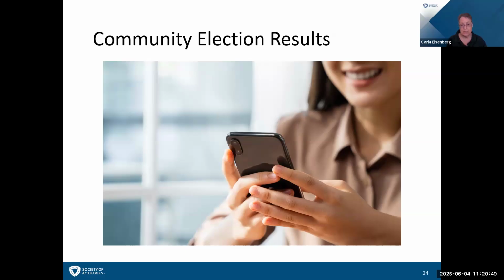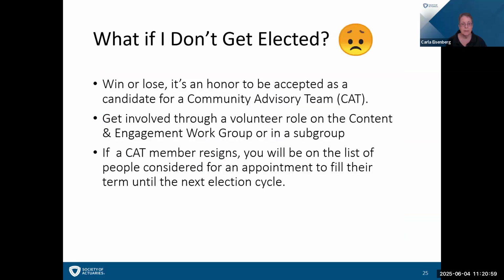Unlike the board elections, no numerical results will be given. You will only be told whether you won a seat on the community advisory team or not. Running for office can put you in a vulnerable position, especially if things don't go your way. But I hope that none of you will feel bad if you don't get elected. Win or lose, I hope you'll volunteer to help us get the work done.